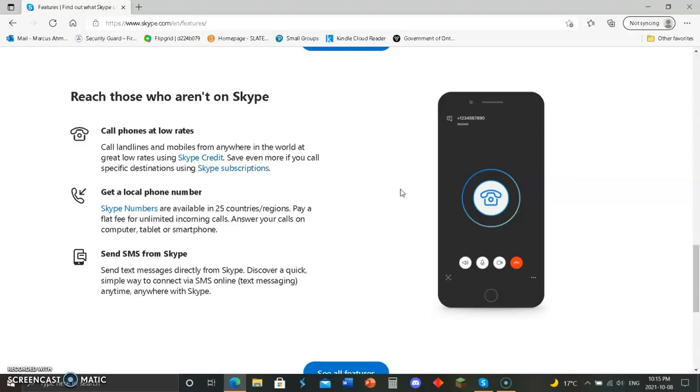Now, this section here is for the subscription-based fees, where if you are trying to reach someone who is not on Skype, you will have to pay a certain amount to make that call. So I do not recommend that as of right now, unless it is necessary.